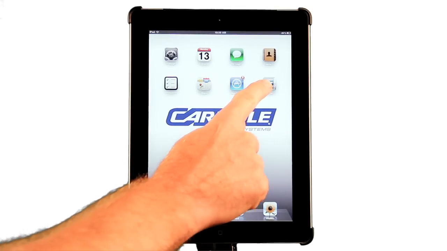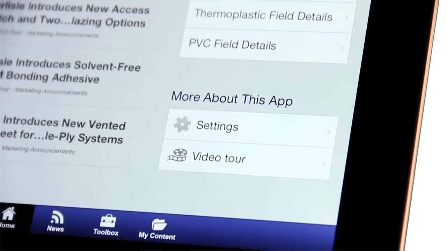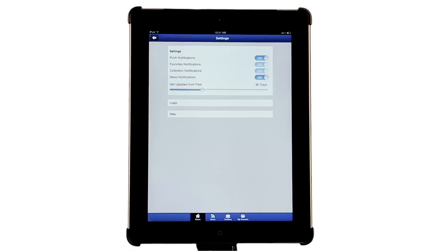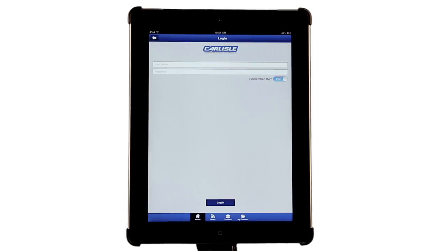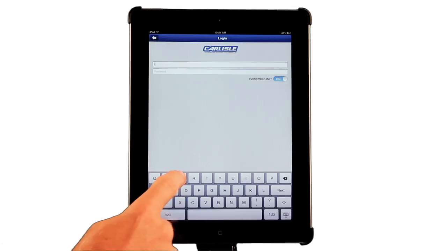So let's get started. Once the app is launched, your first step should be to tap Settings. Then log in with your unique username and password. This is the same password you used to log in to the Carlisle SynTec website.